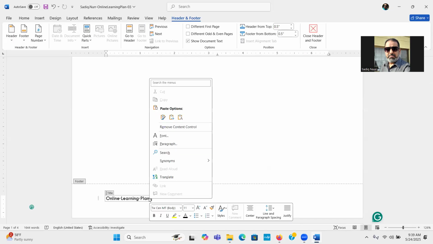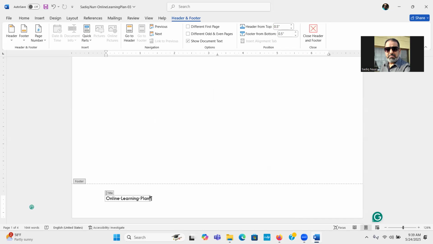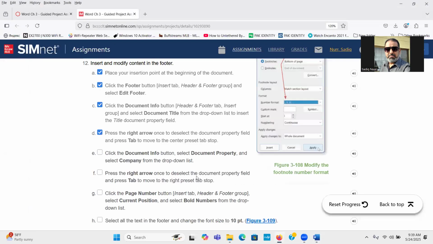Only one time. They said the right arrow, sorry, I was wrong. So press the right arrow, not the click, right arrow to deselect the document property field and press the tab to move to the center.